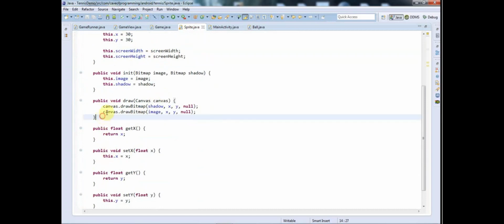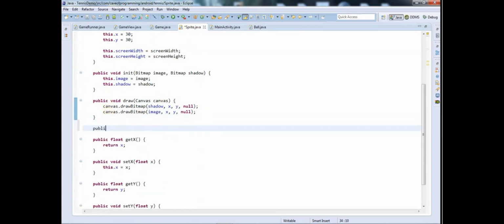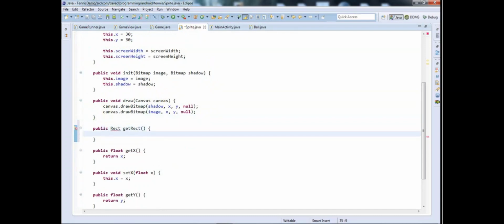So I'm going to give it a method called public rect get rect, which sounds like a command to get very, very drunk if you're from Britain, get wrecked, but it's actually get the rectangle that bounds the actual image is the meaning of it.